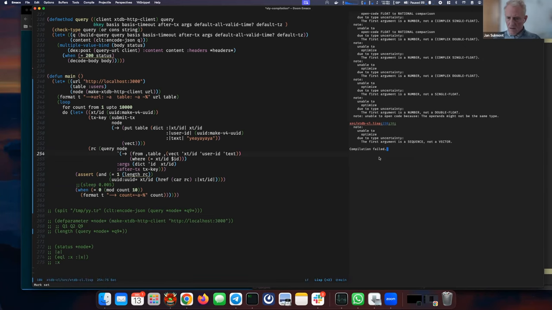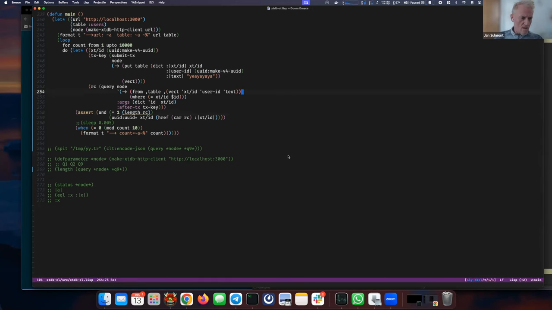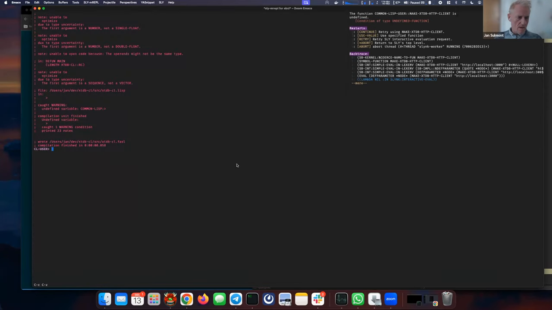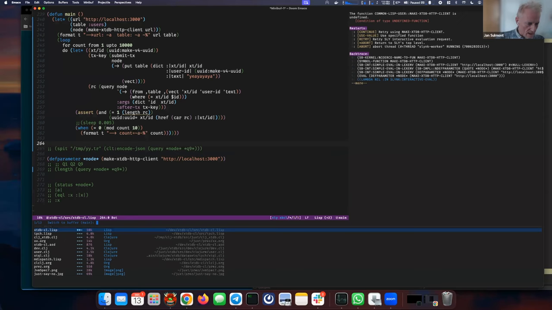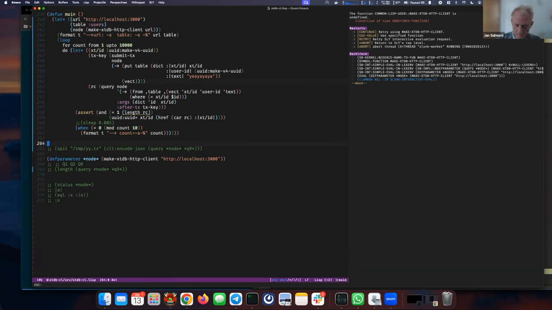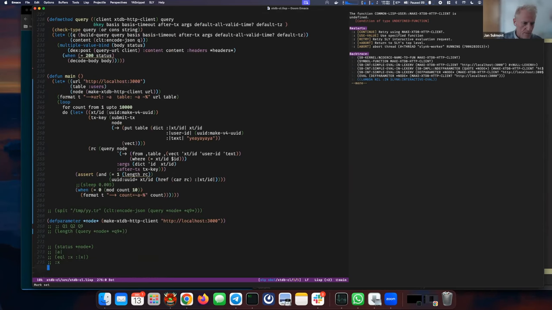Okay, what? It needs to fail actually, yeah. That's fine. ASD. Yeah, I need to compile the stuff actually. Okay, now it's good. Okay, I got my node and my query is here.